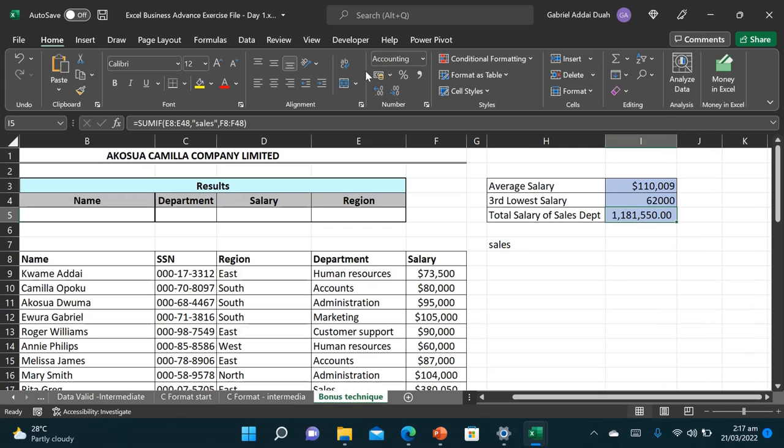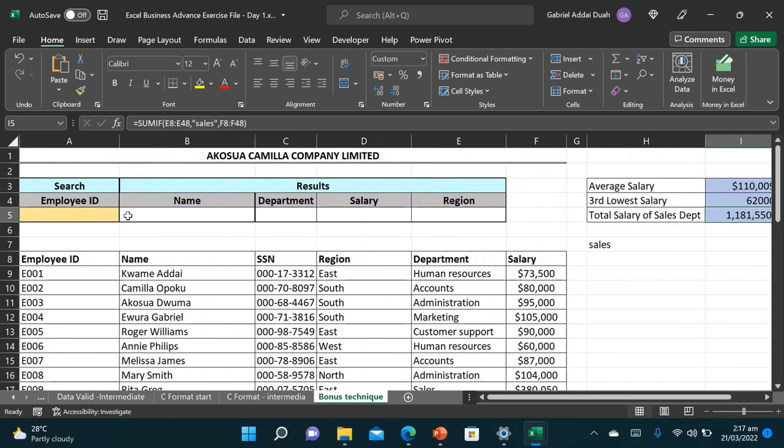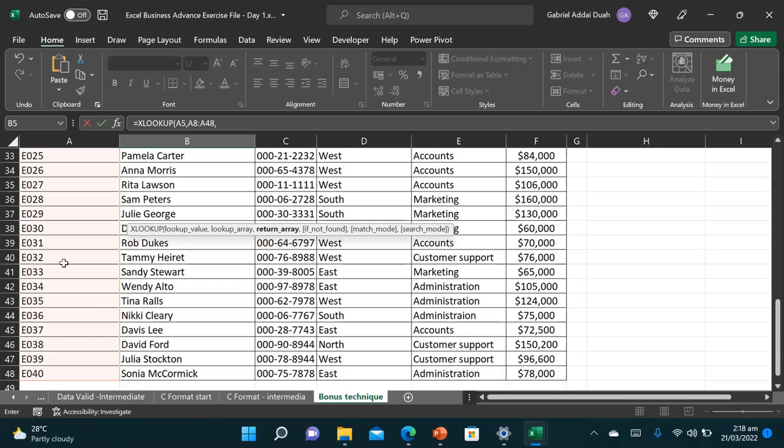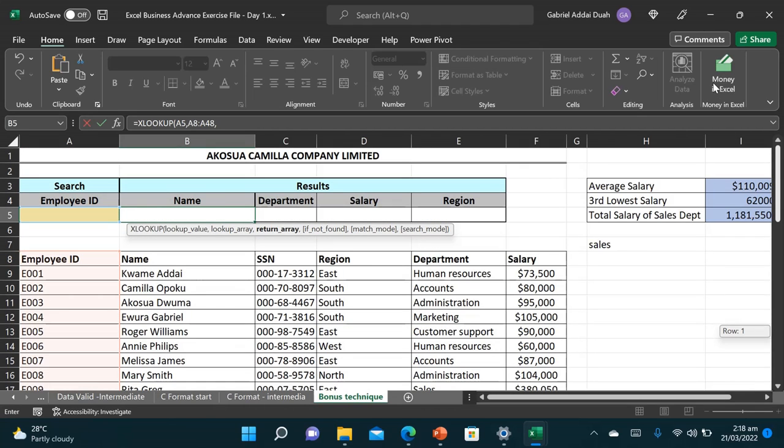A quick recap on the main bonus itself will be my small Google Sheet you see. What we want to do for Akosia Camilla Company is that we do not want to scroll through every staff's details. So you are building something like a Google. Anytime you put in the staff ID, you just get this basic staff information. And XLOOKUP comes in handy. If you don't have Office 365, 2019 or 2021, you may not have XLOOKUP. Don't worry about it. I'll show you another way around it.